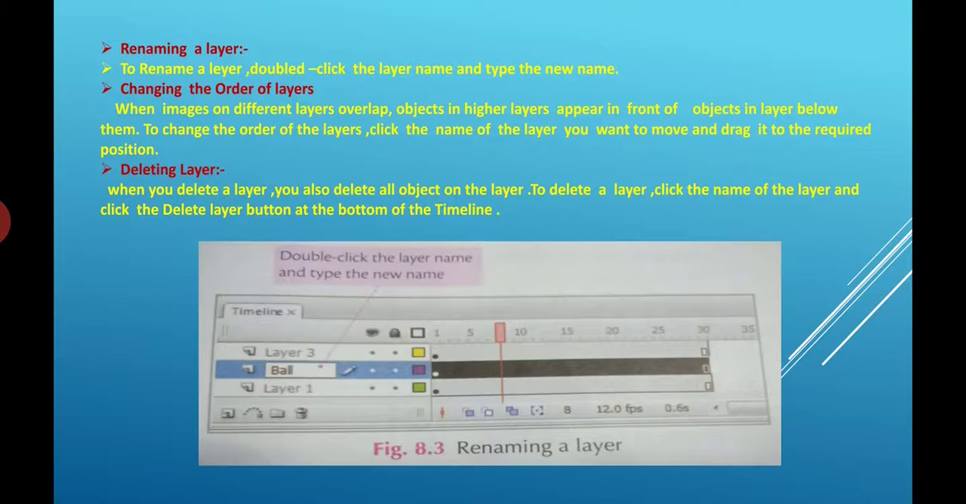Now deleting a layer. When you delete a layer, you also delete all the objects on the layer. To delete a layer, click the name of the layer, right click on the menu and select the delete layer button. Another way is to use the delete layer option at the bottom of the timeline. In this way we can delete a layer in a timeline.